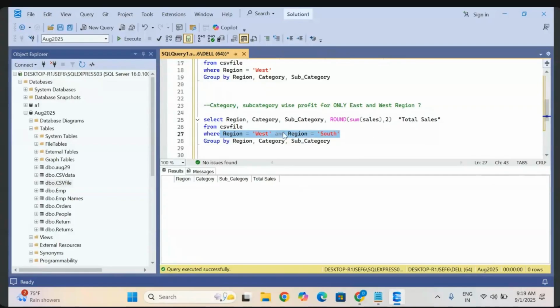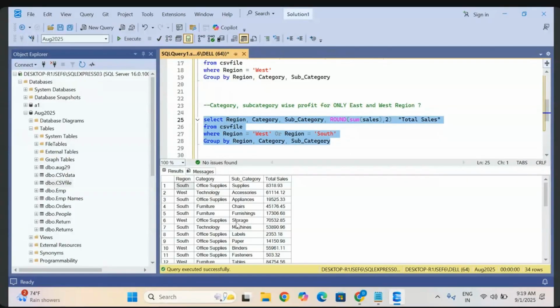So that's why we are using the OR operator. OR means either you have the West region or you have the South region. Any region that is there, you just give me a result. That is simple. Go and select it, go and execute. Simple, you got it. All the South and West.